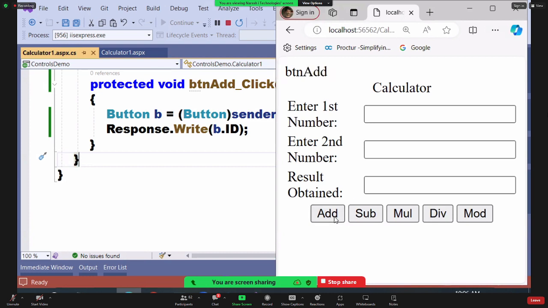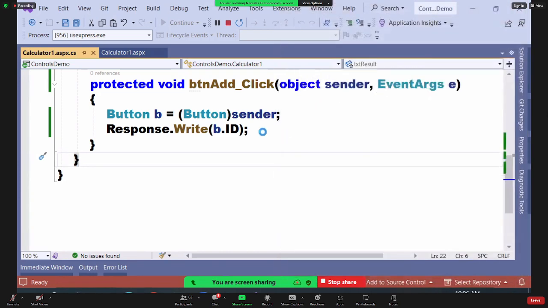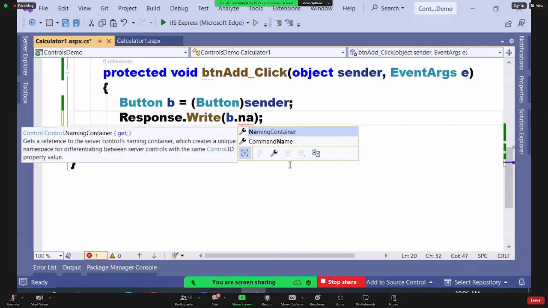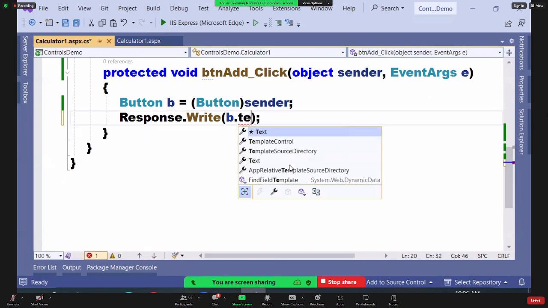If the user clicks on the add button, perform the addition operation. If the user clicks on subtract, perform the subtraction operation. User clicks on this, perform multiplication. User clicks on this, perform division. User clicks on this, perform modulus. Is it clearer or not? Like this, you can write your logic now. Not only ID, guys, if you want, you can pick the name, anything. Sorry, you can pick the text of it.